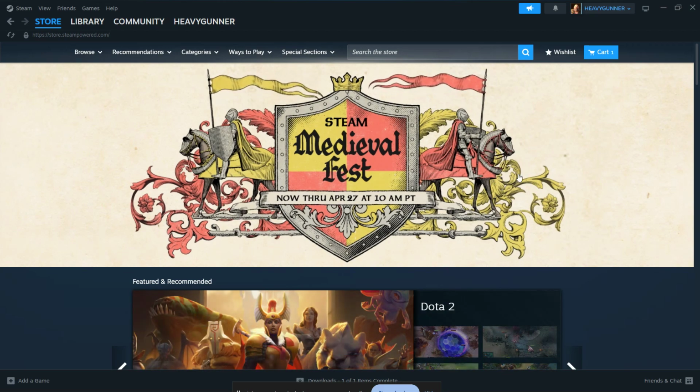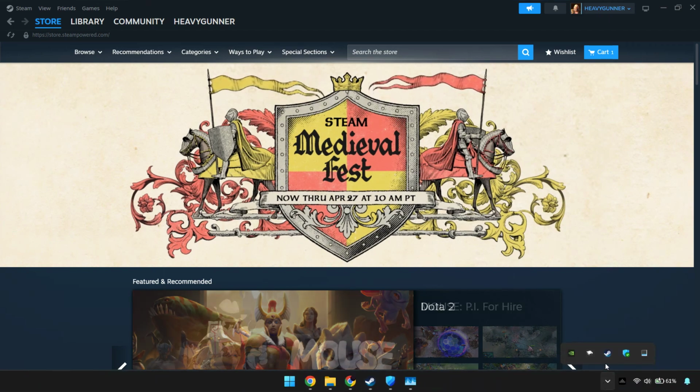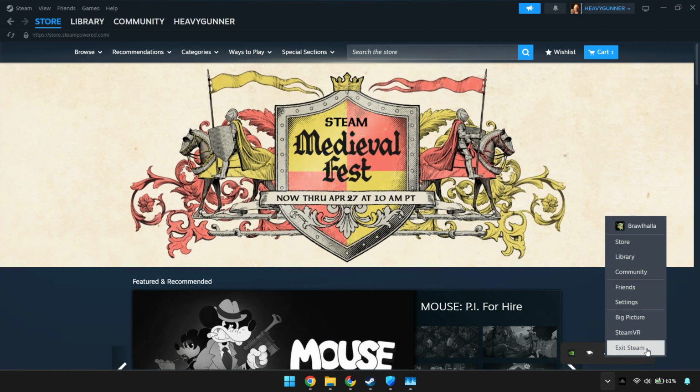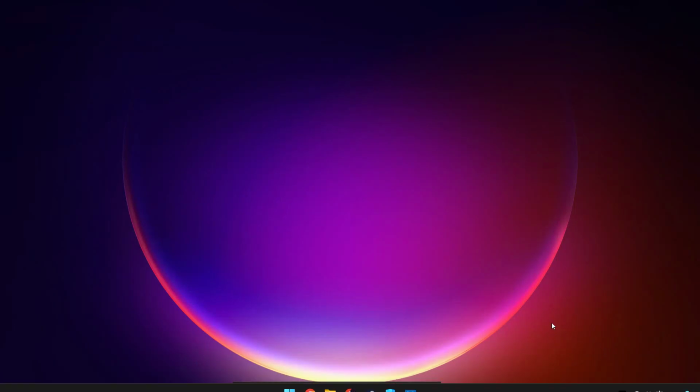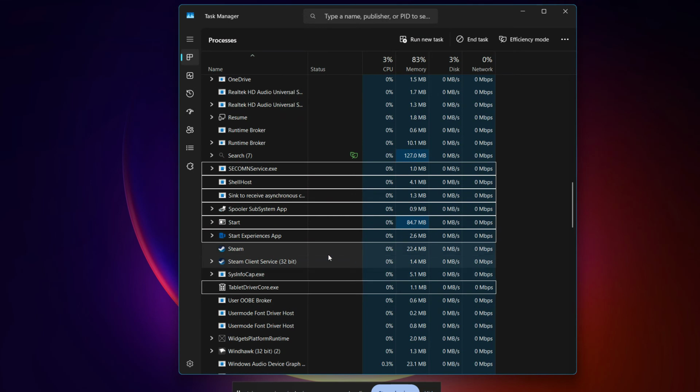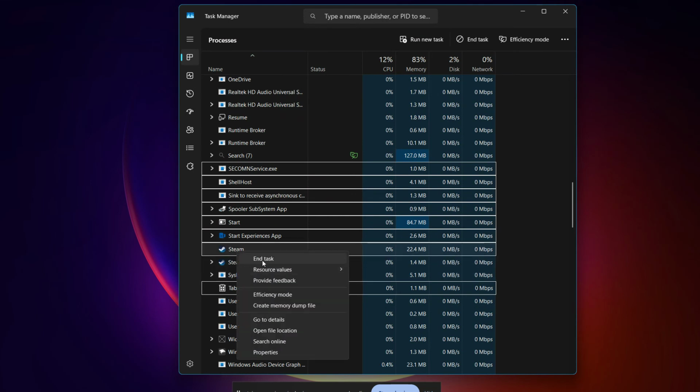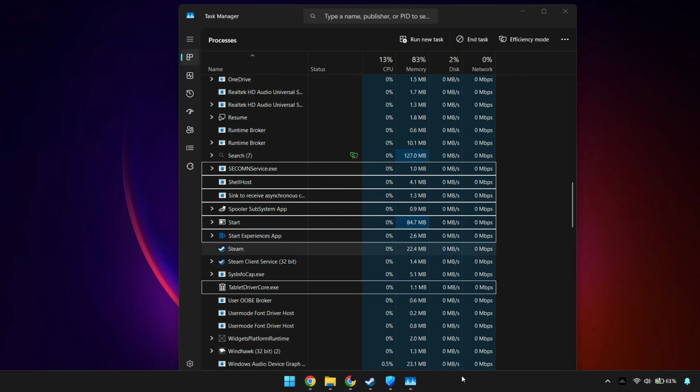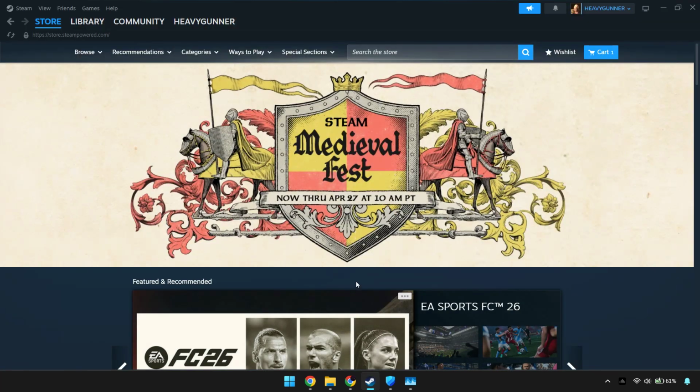Next, fully restart the Steam client. Don't just close the window, make sure Steam is completely exited. You can do this by right-clicking the Steam icon in the system tray and choosing Exit, or by ending the process from Task Manager if needed. Once Steam is fully closed, reopen it and sign back in. A fresh restart can clear temporary connection issues and force Steam to establish a clean session.